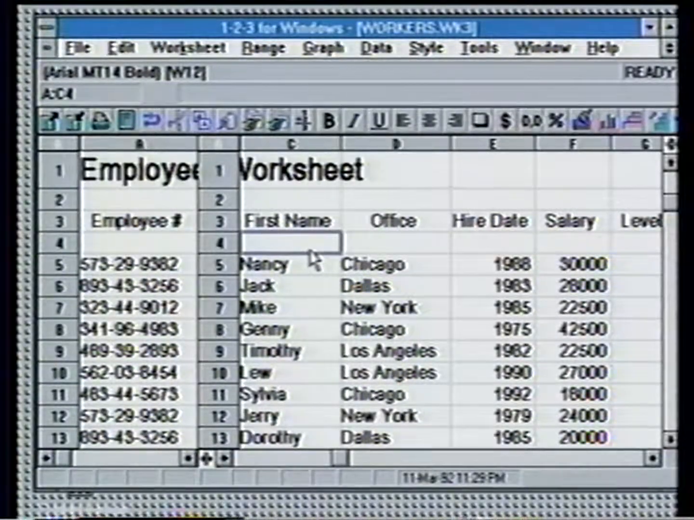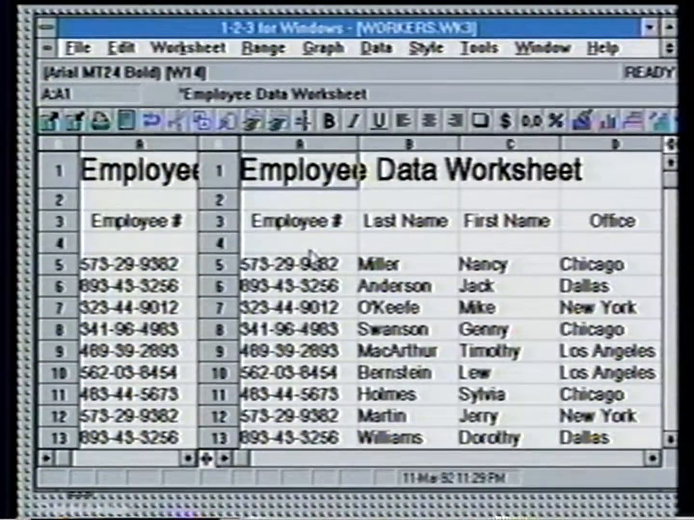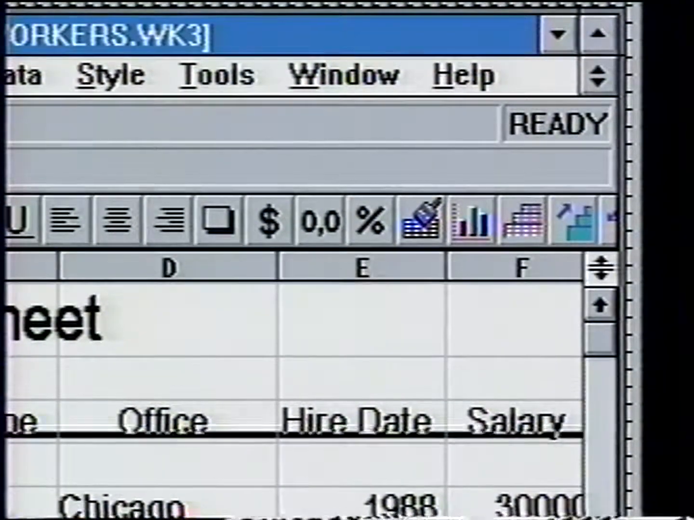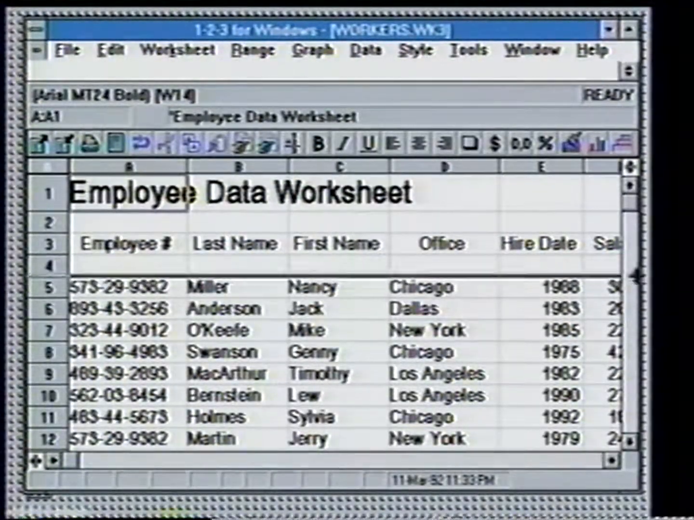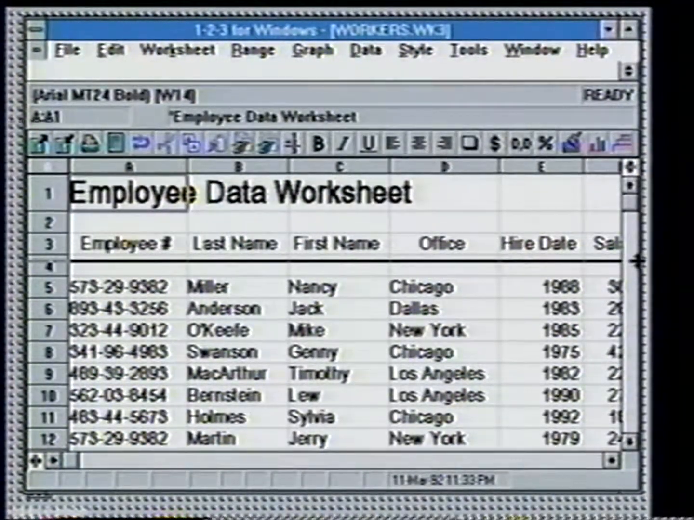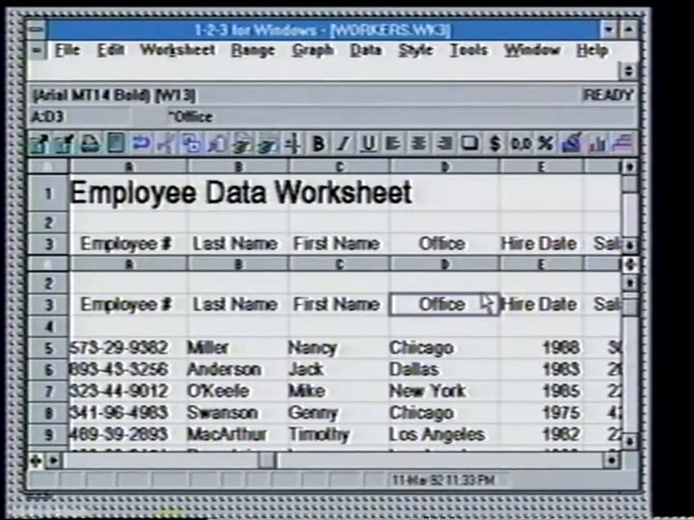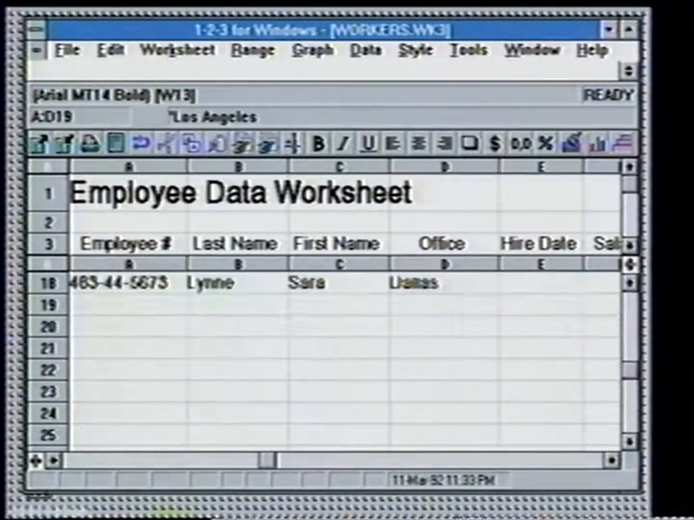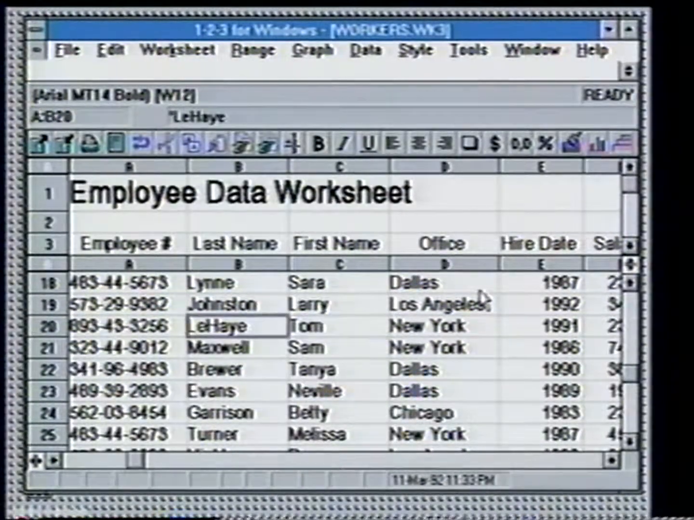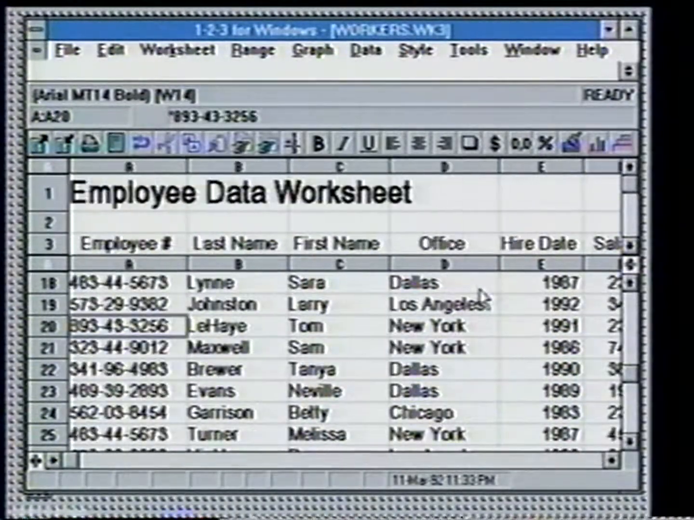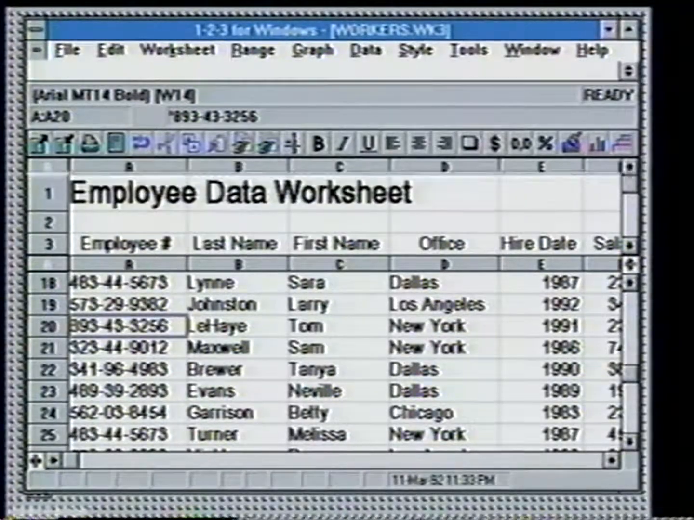Let's try the other direction. Press Home to return to A1. Let's grab the double-headed arrow in the upper right corner. Click and hold. Drag the splitter boundary down. Release the mouse button and the window splits horizontally. Now when I page down, I can still see my column headings. And when I move to the right, both screens move together. To restore the screen to normal, drag the double-headed arrow back where it came from.